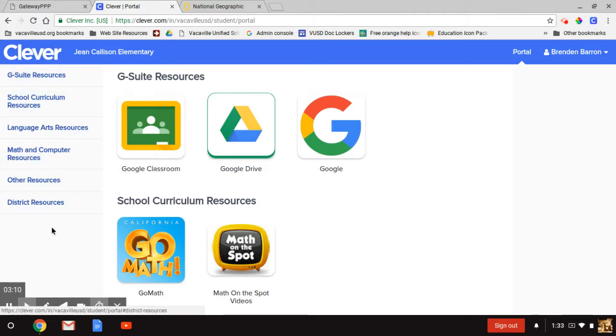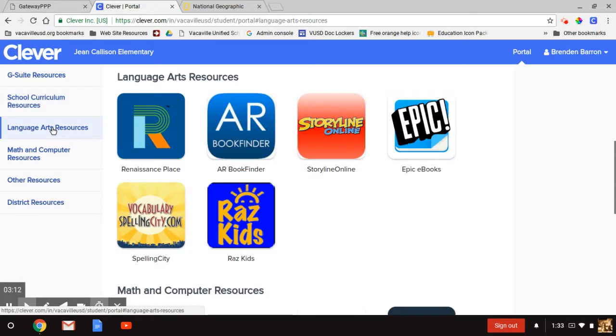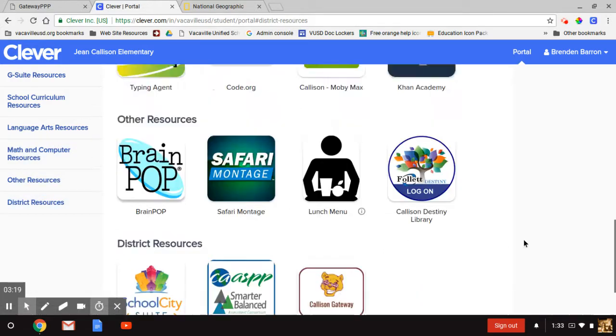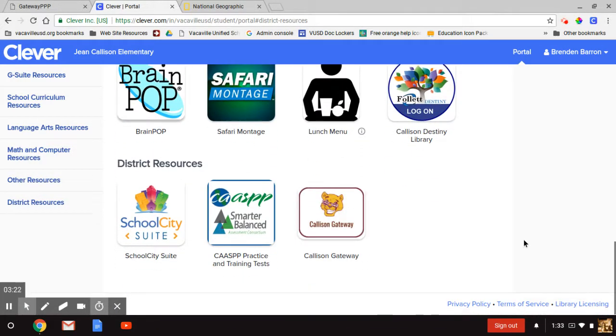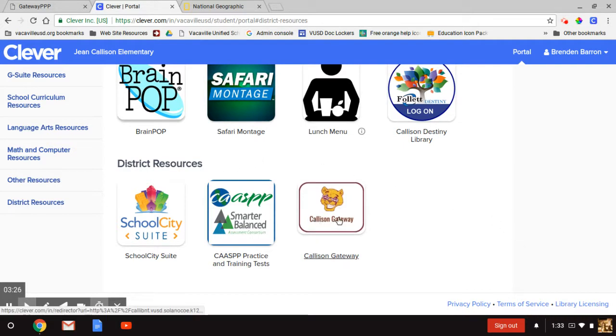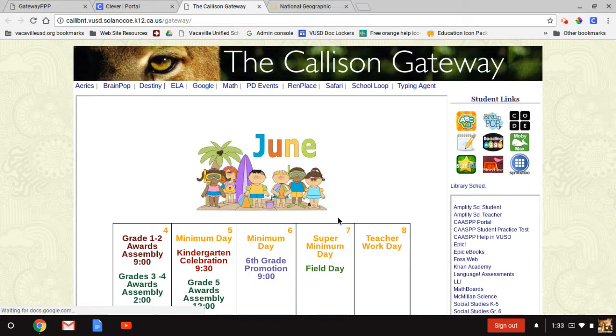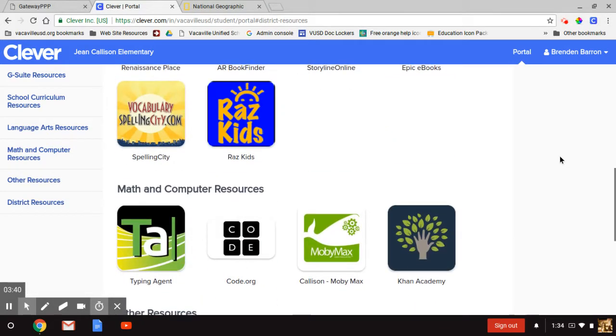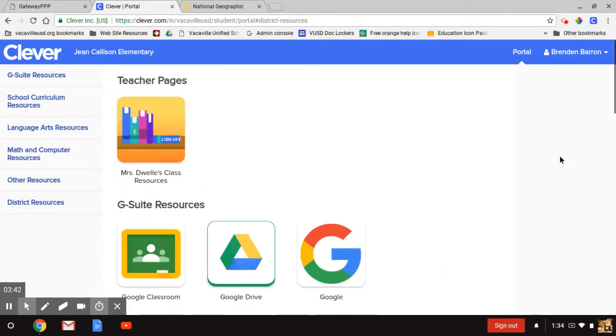Over here, we have a little directory guide on the side that students can quickly click on if they want to jump to their language arts resources, math or computer district resources. You can also, of course, always just scroll through here. Now, please notice that here at the bottom in the district resources, we did put a link for all students so that it will link them back to their school's gateway page if for any reason they should need to access that page. We really are encouraging all students to start using this portal as their option for clicking on the links that they need.